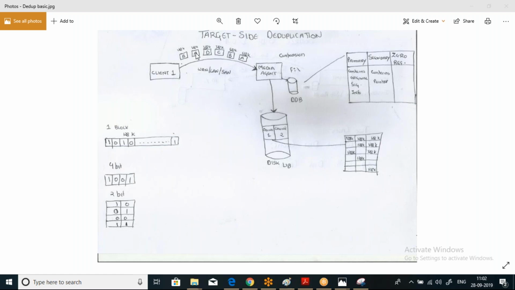So when this block comes to the media agent, it will assign the same signature that was assigned to the first one because of the hash algorithm. Now this signature will be sent down to the deduplication database for comparison. The deduplication database will respond positively to the media agent that yes, I have the signature information with me. So the media agent will understand that this data block has already been written to the disk library.